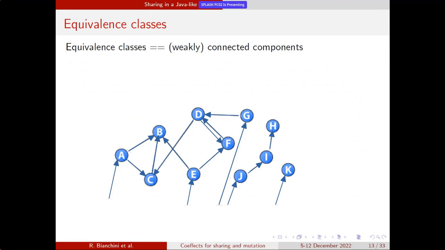So for example, here we represent the heap. The arrows represent fields, and those arrows that point from nothing start from the stack or the main expression, so they are the roots of our object graph. Here we have A, B, C, D, E, F, and G as a connected unit. Then we have J, I, and H as another connected unit, and then K. So here we will have three equivalence classes.